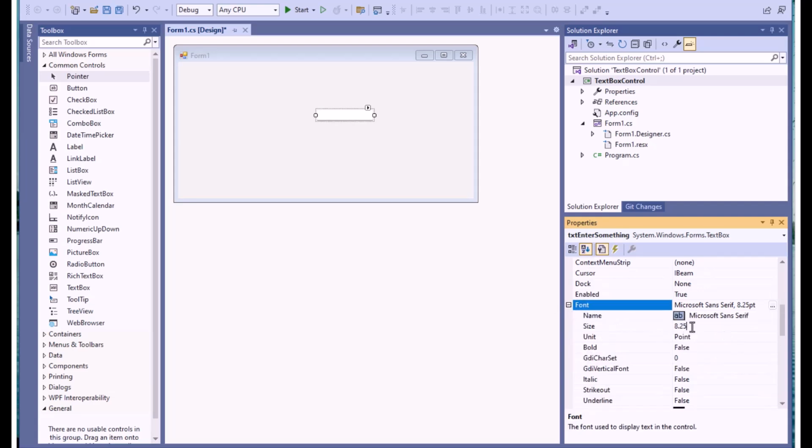There's a font property. The typical ones I use are the size, which I can change to, let's say, 12. And I can set the bold property on so that anything I type in there is going to be bold. I can also change the fonts if I wish to something else, Courier or whatever.